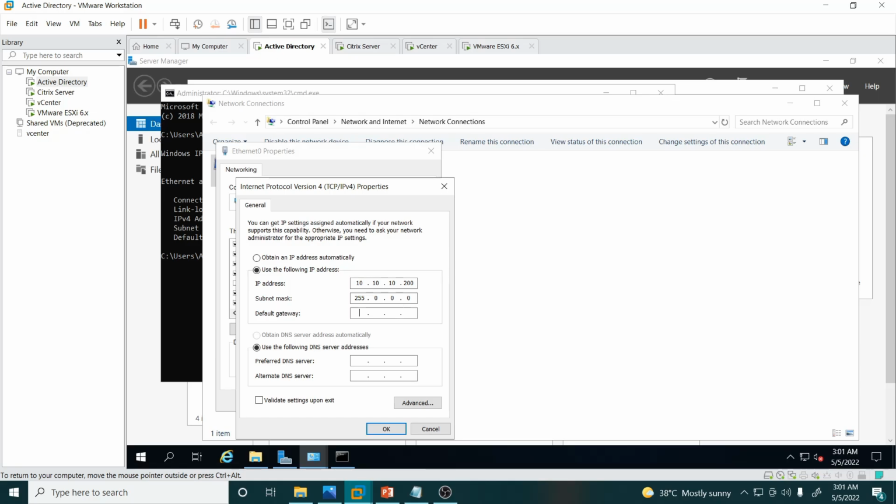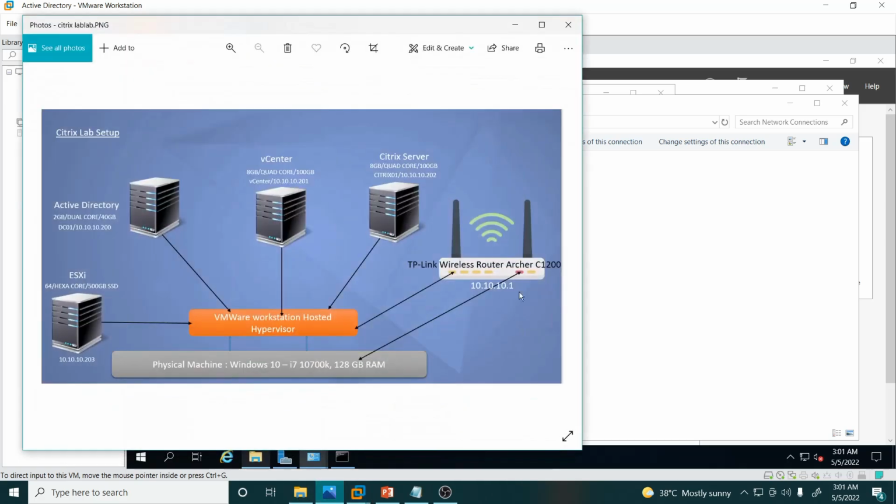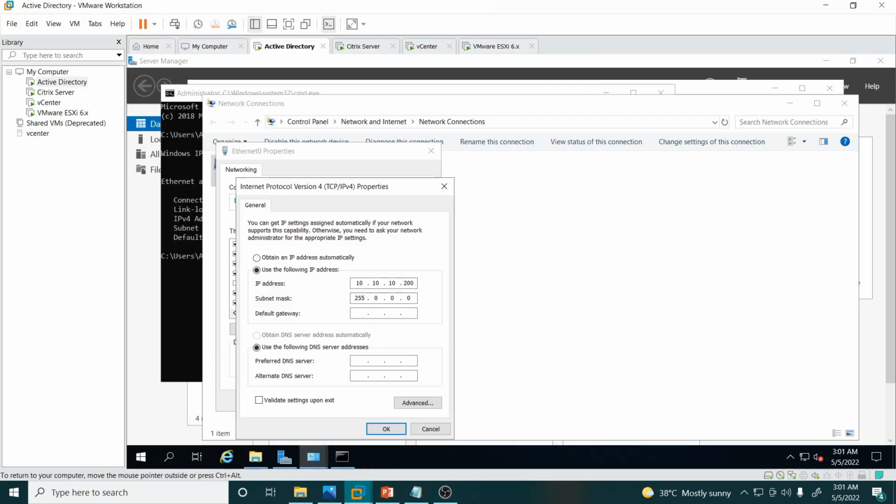Default gateway is what? The router IP address, this one: 10.10.10.1. What should the DNS server be? Wherever Active Directory is configured, that machine's IP address should be the DNS server. What is the IP address of this machine? 200. So the DNS server is 200. Make sure you remember this, or otherwise this machine will not communicate with others. Make sure you are making this setting very clear. An alternate DNS server is not really required.